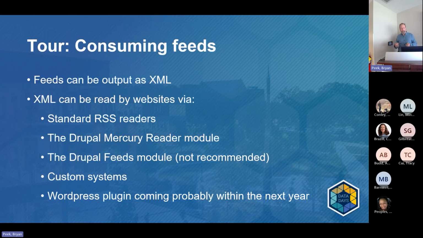There's the Drupal Feeds module, which is an older method of pulling data in, which we don't recommend anymore because it does essentially the exact same thing that the Mercury Reader module does, and it's just extra work for you. There may be use cases that demand it, but I couldn't imagine what they possibly are. There are also custom systems. I know Ivan Allen College has their own system for pulling in XML.